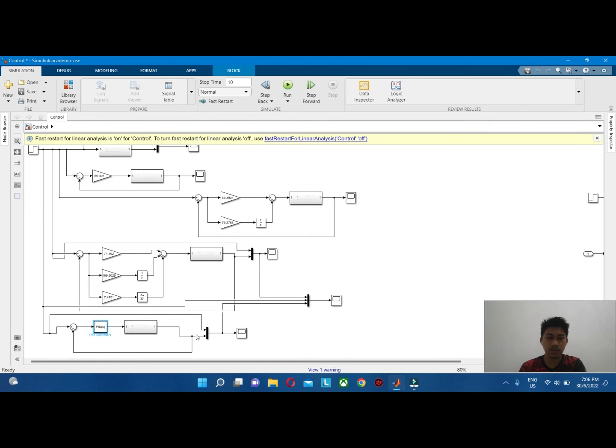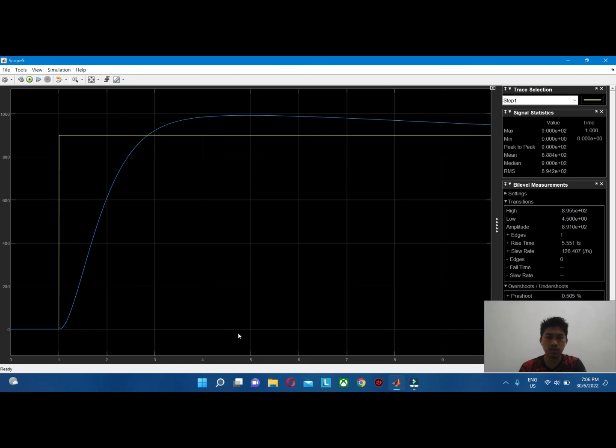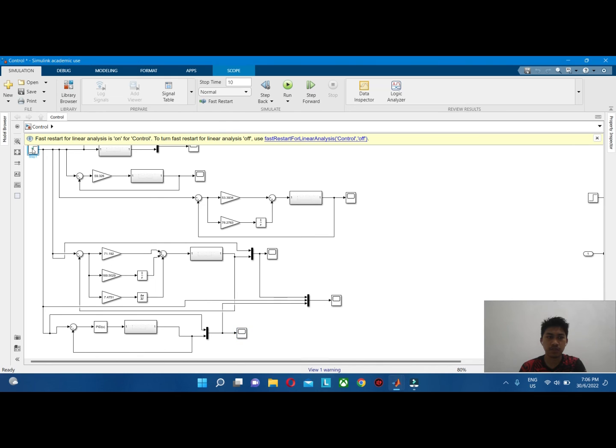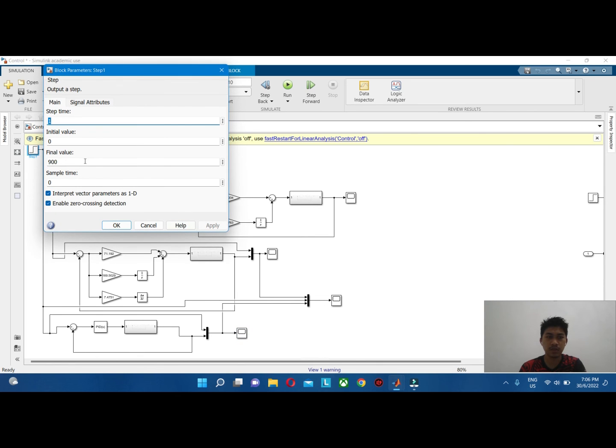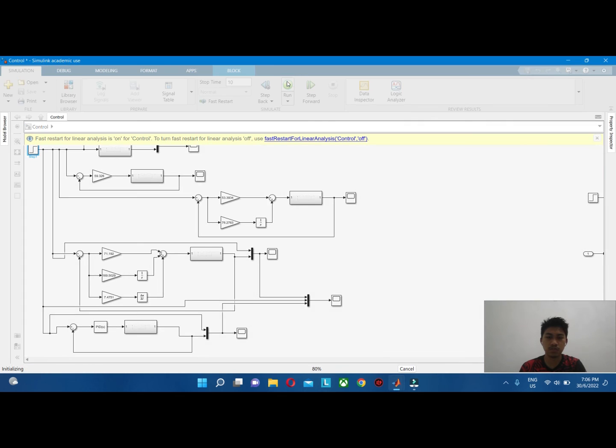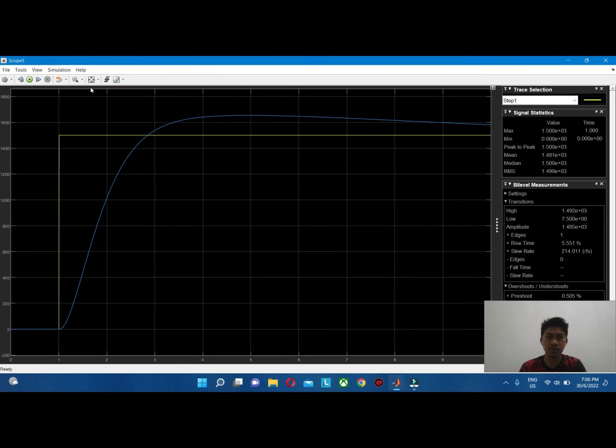So then it will show you the graph for the automatic tuning PID controller. So here is the graph. This is the graph for the 900 RPM and for the 1500 RPM simulation. So here is the graph for the 1500 RPM for the automatic tuning PID controller.